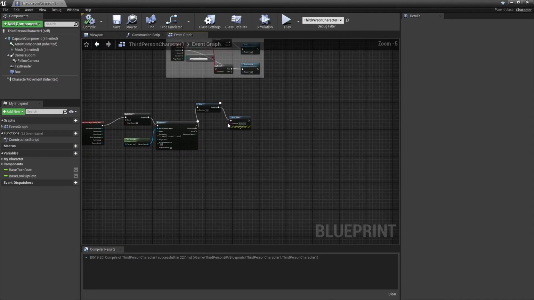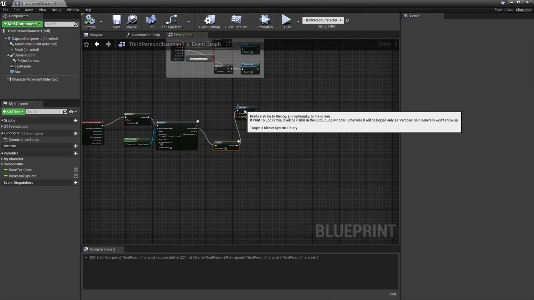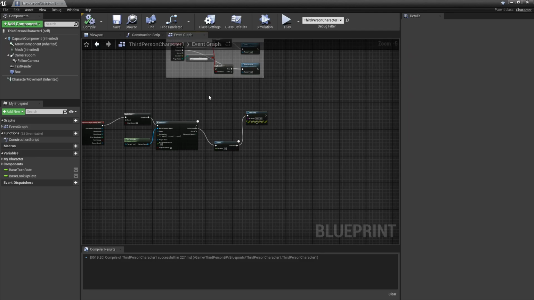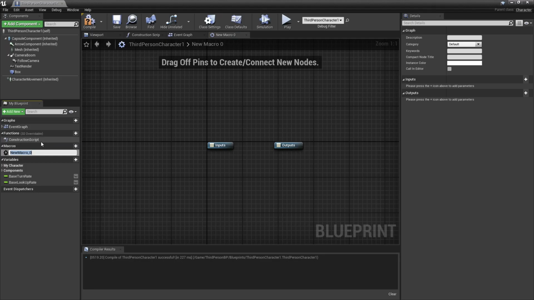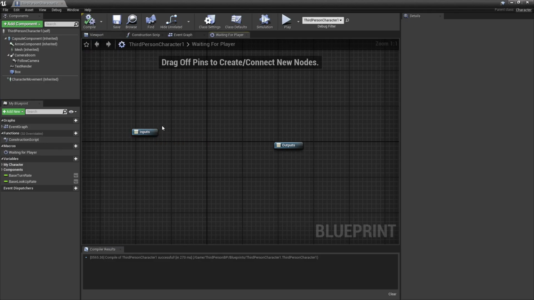And now this is where we'll actually make some cool stuff happen. So we'll go ahead and make a new macro. We will name this, say, waiting for player. So now our AI will wait there regardless of what functions we have ahead of this until our player character reaches that point, and that's when the next event will take place.